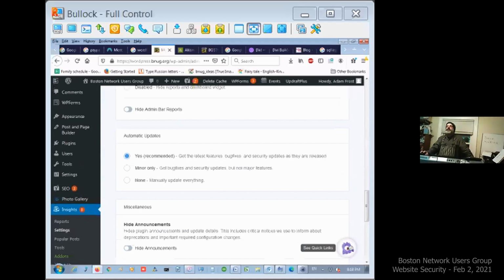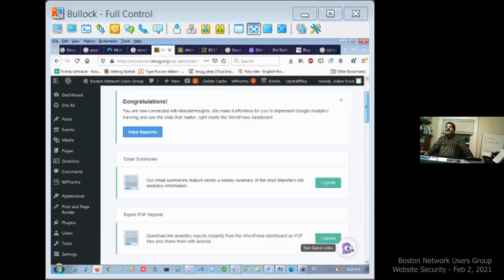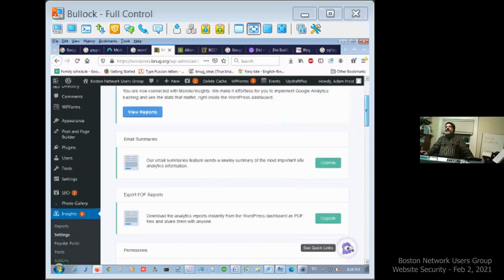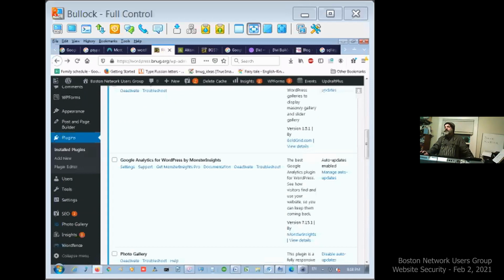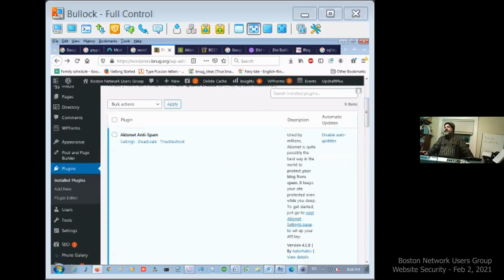Yeah, that's important. So under automatic updates, we're set to do them, including major updates. That seems to be the default for this system. This seems to be part of what's called Monster. And so the automatic updates, I think, apply only to Google. It seems like Google Analytics has its own update system, but everybody else has automatic updates enabled, like Akismet.